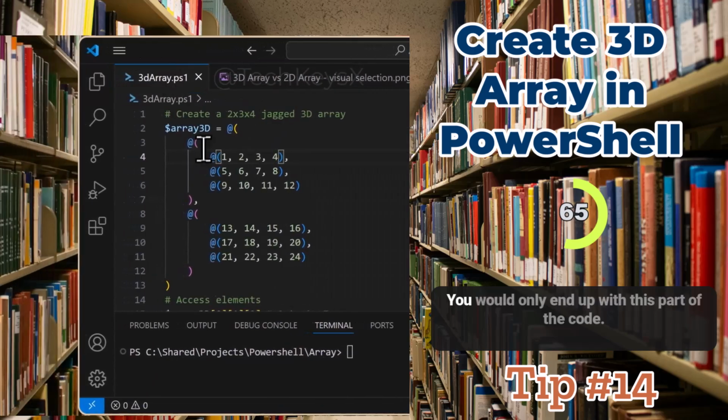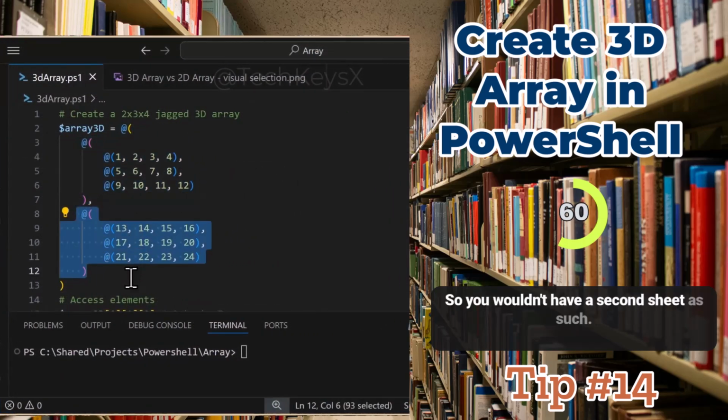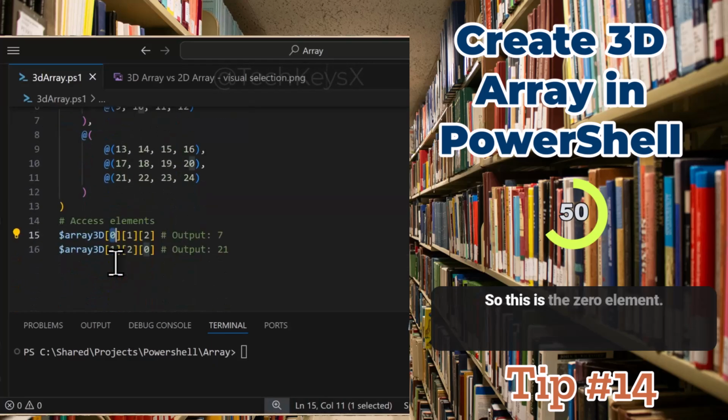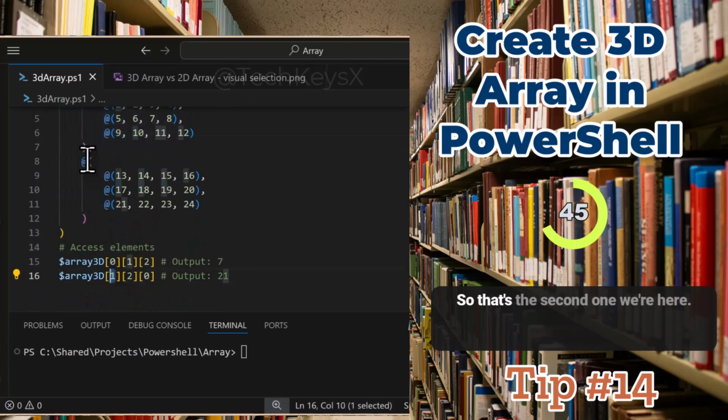With a 2D array, you would only end up with this part of the code. So you wouldn't have a second sheet as such, like in the Excel example. You would only have 1 sheet, and this is the second one. And then you can access the elements like this. It's 0 index based. So this is the 0 element, this one, and this is 1, the second one over here.